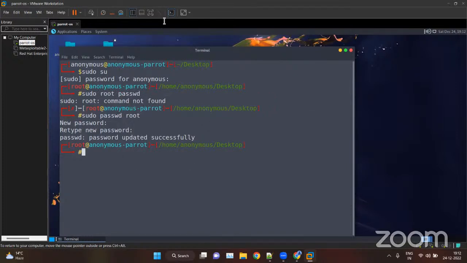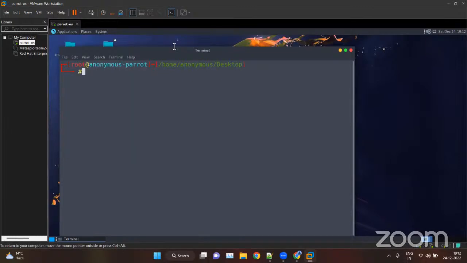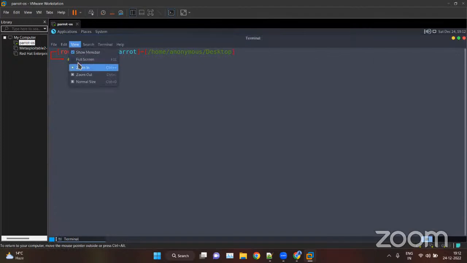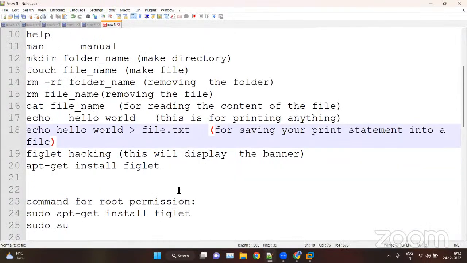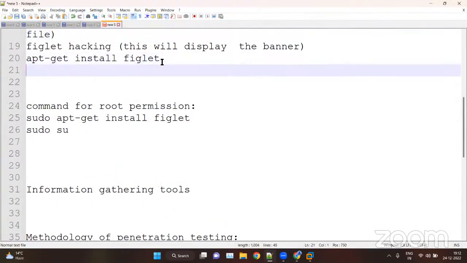So this is how you can set your password, and then you can log out, click on restart your system, and then you can start as a root user. This is how you can change it. So this is how you can become a permanent root user. After that, as a root user, you can do anything inside the machine.